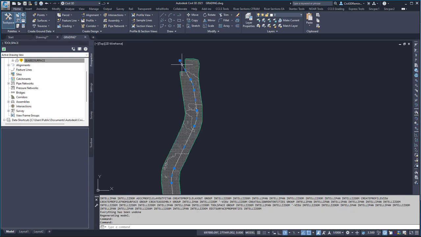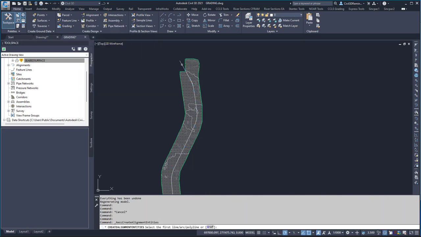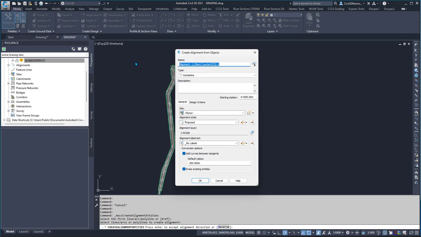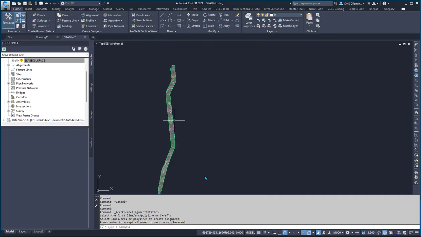So I have this polyline, which I'm assuming is the path. And so I just want to go ahead and create an alignment from that object. And then I really don't care about direction, so I'll just go ahead and hit OK. And I'll just call this path. I don't need to add curves, and I'll go ahead and erase it. And then I'm just going to use 10 plus 0, 0, 0 for my starting station, then hit OK. So that gives me a path that I can grade from.